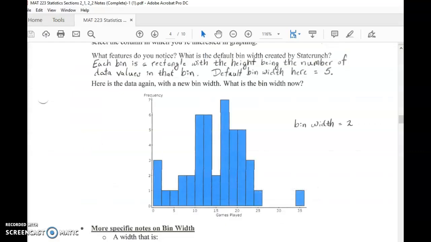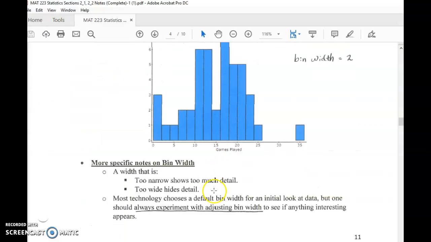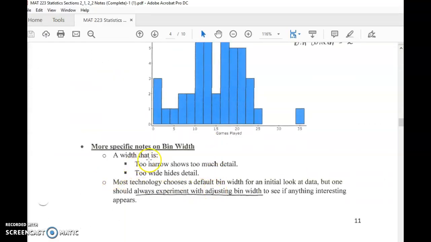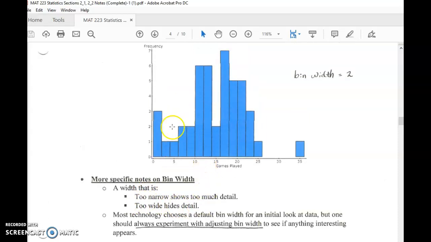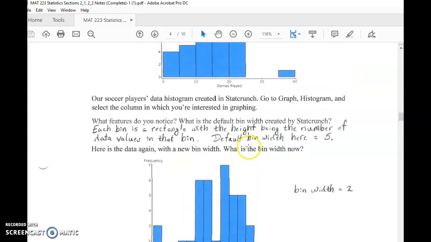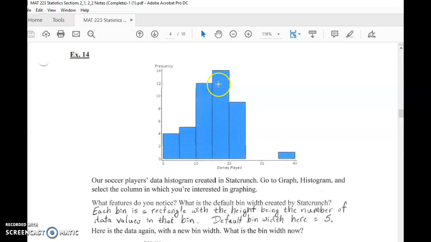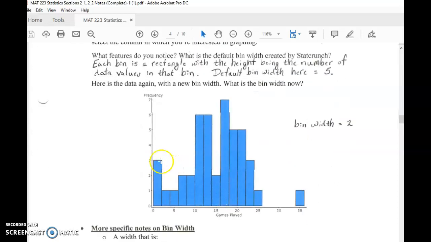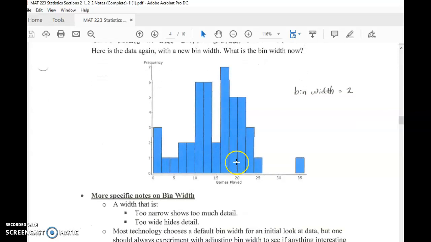So back to notes. More specific notes on the bin width. A width that is too narrow can show too much detail. Notice that the shape starts to get lost here a little bit with this width of 2. If I go up to 5, I can see a nice shape. I feel like I'm running my hands over it smoothly. I can see the shape. Up here it kind of goes up and down, probably a little bit too narrow on the bin width.